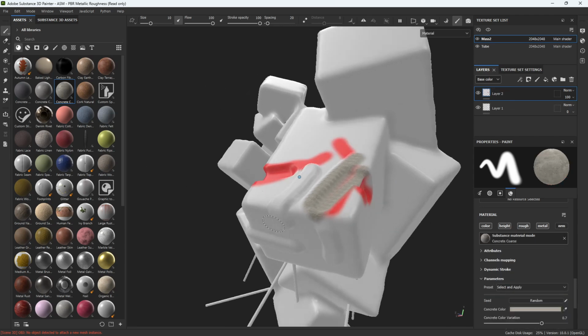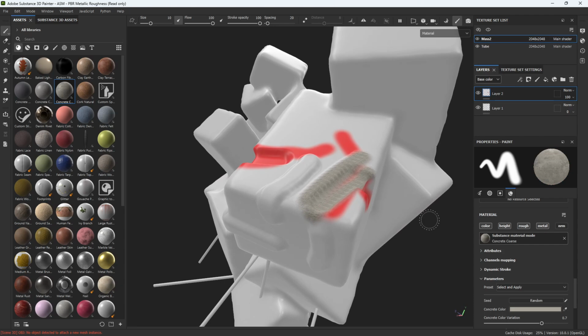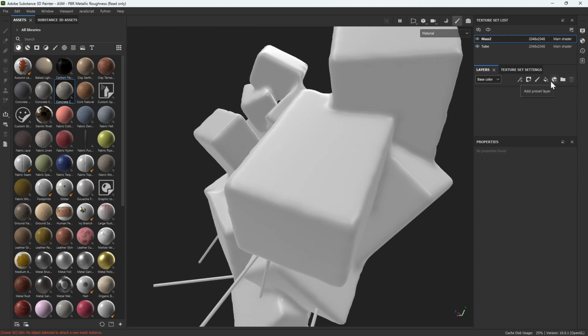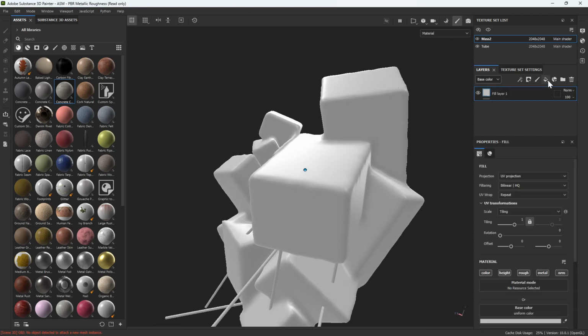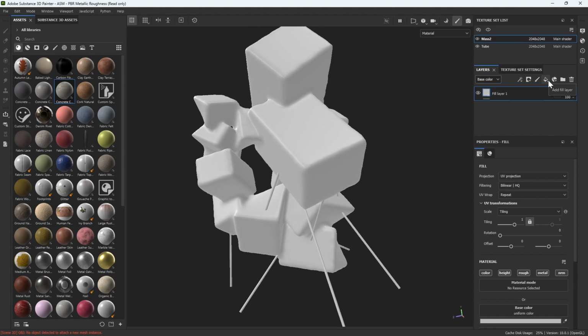Okay, but if we were going to paint with a material, what I would say one should do is not use a paint layer, but use a fill layer. And fill layers are really useful because fill layers allow us to both apply material globally, but also work with a painting workflow if we choose. So how would we do that?